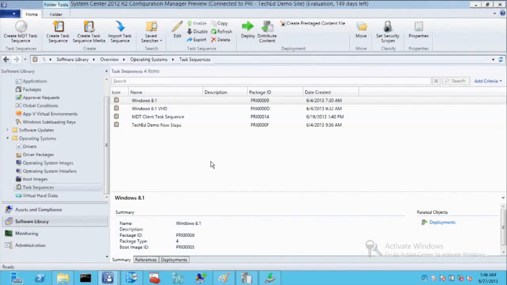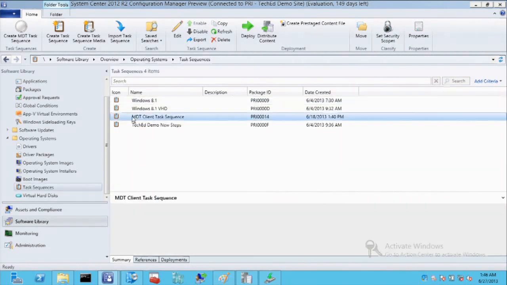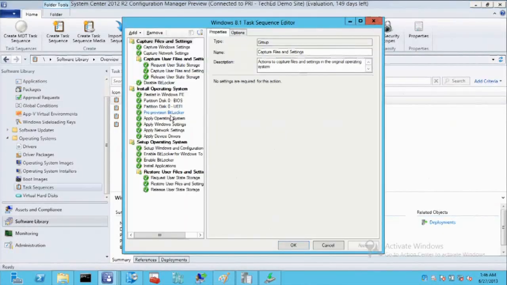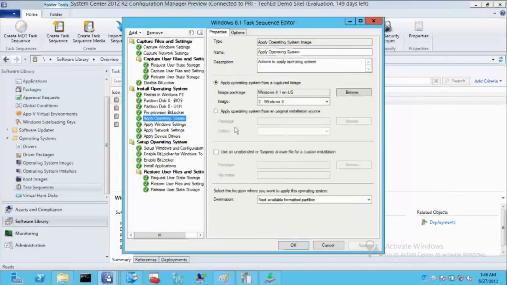And last is edit the task sequence. It's just 8.1. That's fine. Okay. So the first thing to show here is apply operating system, and this relates to the last piece that I just showed you. This is where the default in the wizard was to apply the operating system from a captured image, but you can flip over to apply operating system from an original installation source.